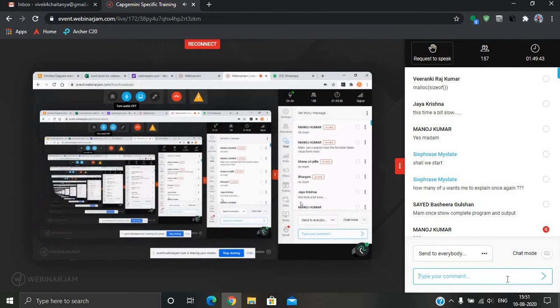So while learning an inbuilt function, we have to learn the prototype, and along with that the header file also. Only then can we use that inbuilt function in our coding. malloc of sizeof, okay.